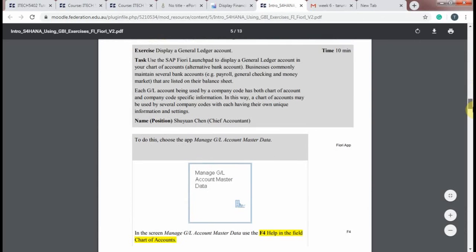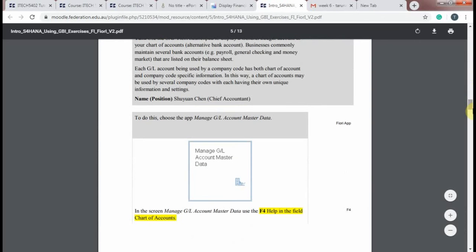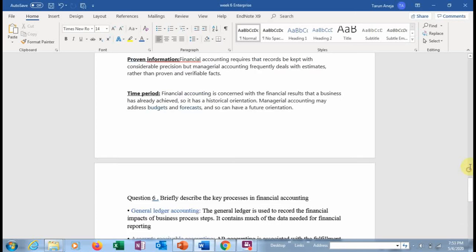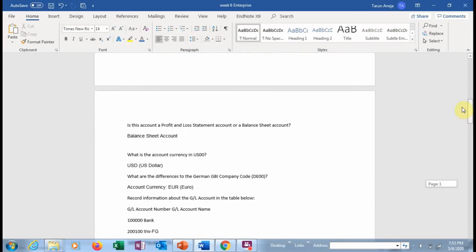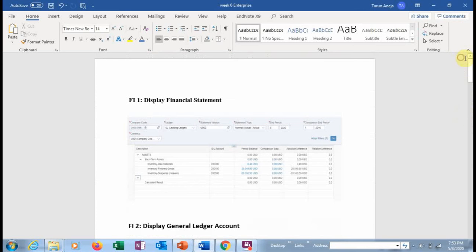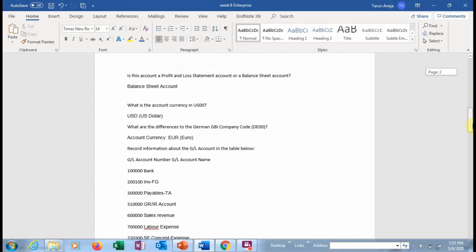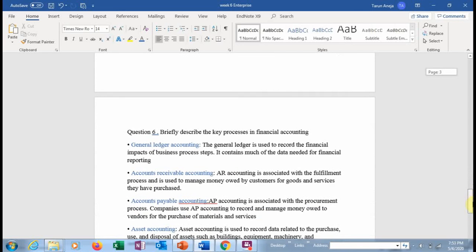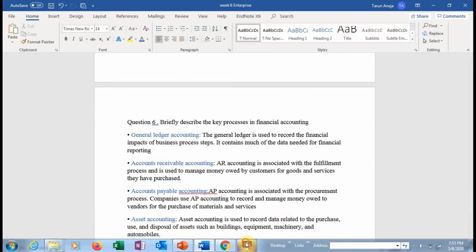In the next step, we need to show the display journal ledger account. To do this, we need to manage GL account master data. I already did this step and put the screenshot in the file, which you can see here. And for the tutorial work, I already solved this question and pasted it here and in the e-portfolio. I hope this will work.